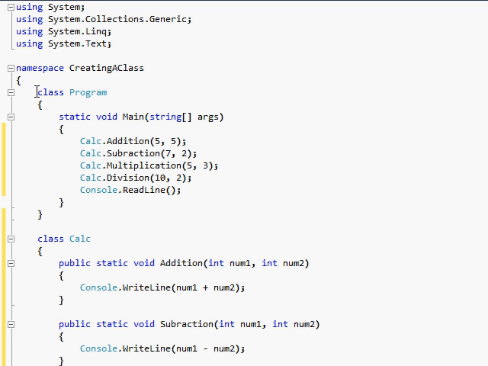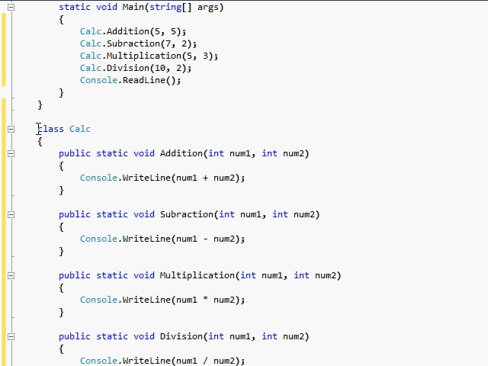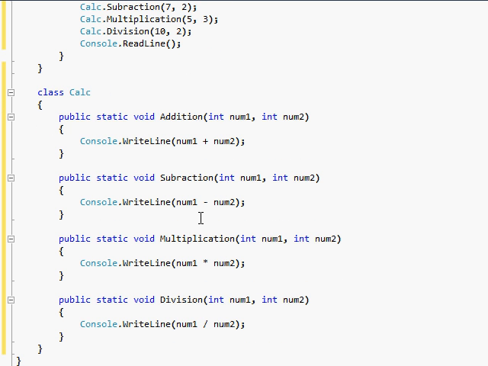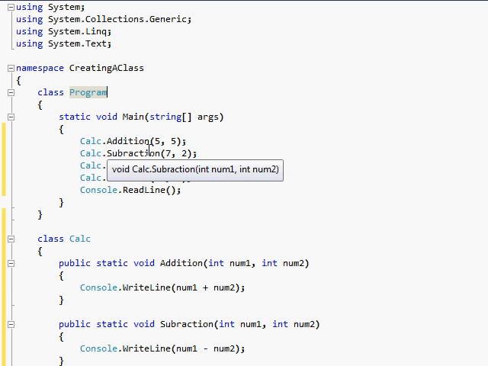Outside of your class Program, but still inside of your namespace that I've called creating a class, because I just name it based on what I'm going to do in the tutorial, you create your class calc. You can call it calc or calculator. It doesn't really matter. I just called it calc for short. And then write all these methods, the addition, subtraction, multiplication, division, and then obviously do what it's supposed to do. I think my next tutorial is going to be specifically on the different types of methods and the keywords used in method headers and how they work.